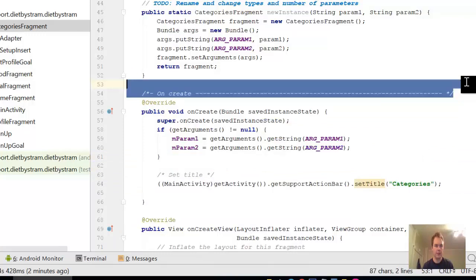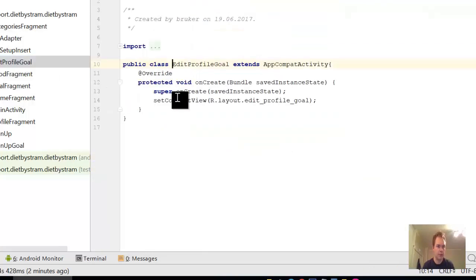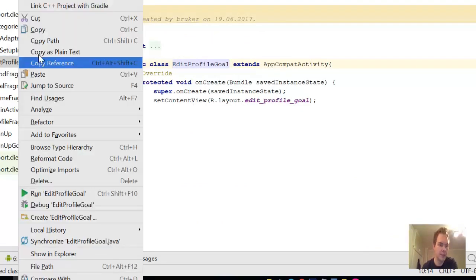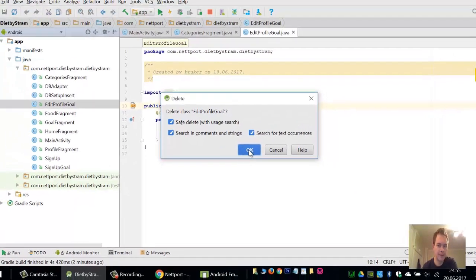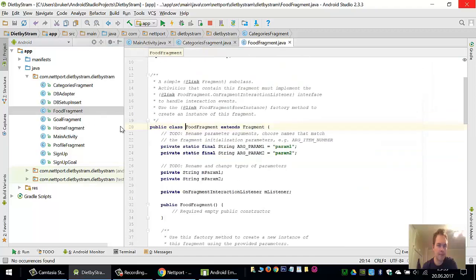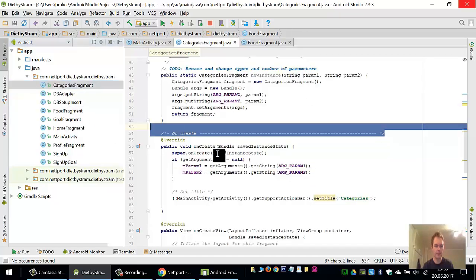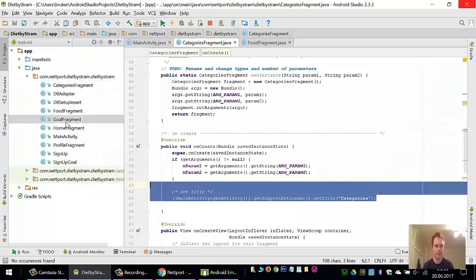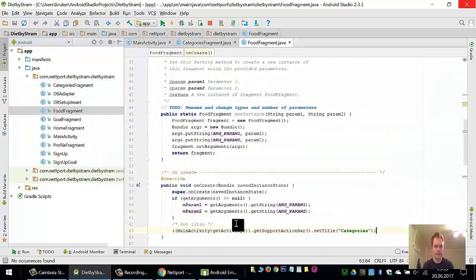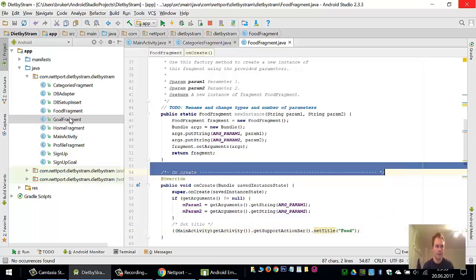So we can just do this for the rest also. We want to do it for the goal. Oh, ID profile goal, this one we can delete. We actually don't need it. So we can do it for food fragments. So title, food. Next one is goal.